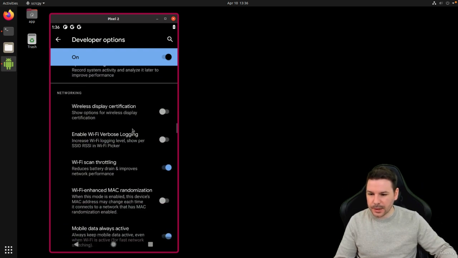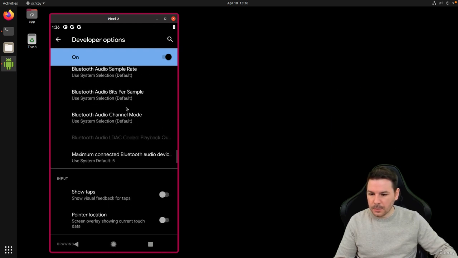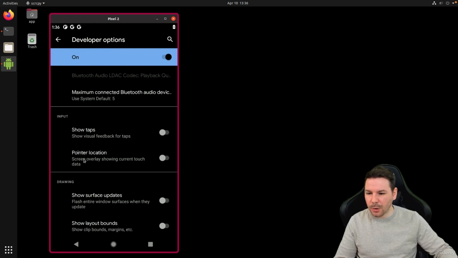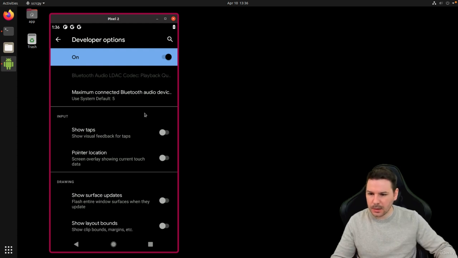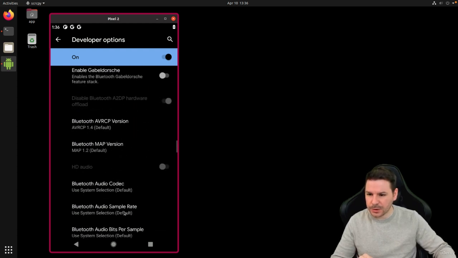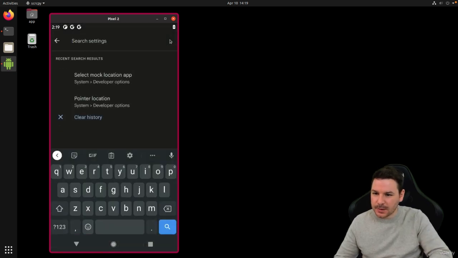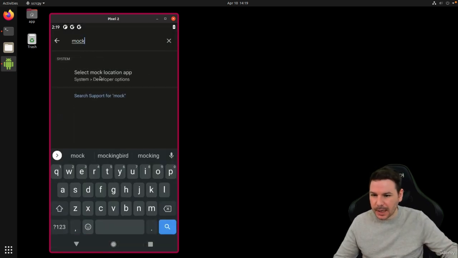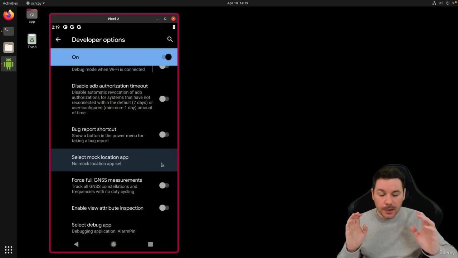Okay. Then let's see. The rest is not that interesting. Wi-Fi stuff, okay. Yes, here we've got the pointer location, but I guess we missed this mock location, where we can fake GPS coordinates. Let's quickly scroll up before we dive too deep into this. Okay, for whatever reason, I'm not seeing it right now, but this is why we have this search button over here. So let's use this, and we are searching for mock. Select mock location app, and here we have it.